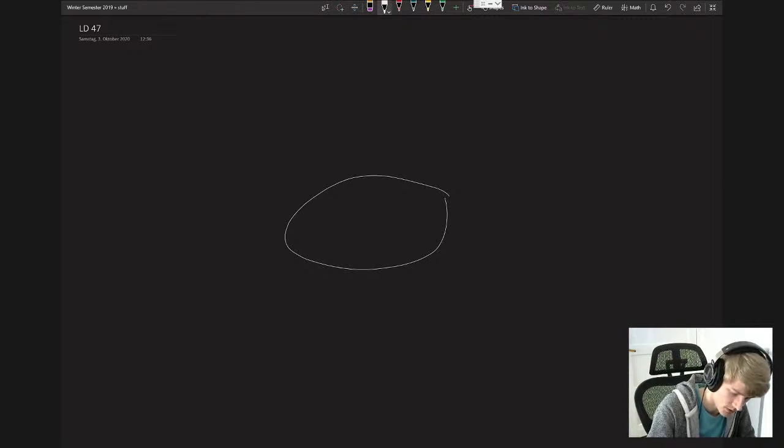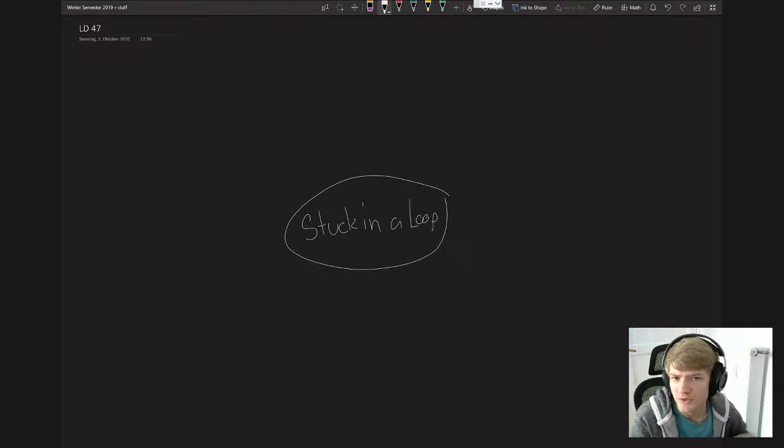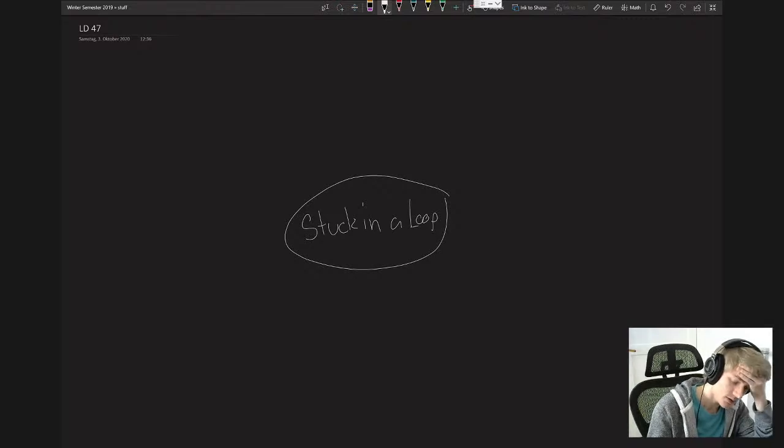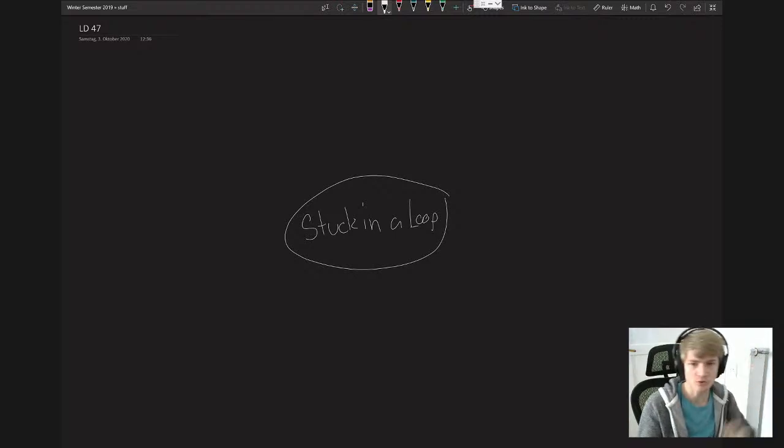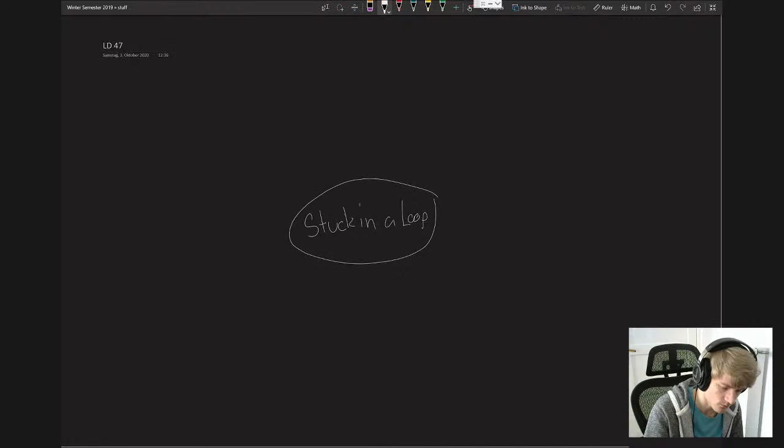Let me see if I can write this down. Stuck in a loop. On my screen it's not very clear, but I also don't have it full screen. Let me check over here. I saw this already last night, and I thought of some things already. What I want to do right now is start with a general mind map approach and just see what kind of ideas I can get.